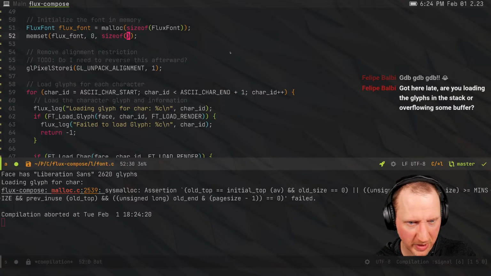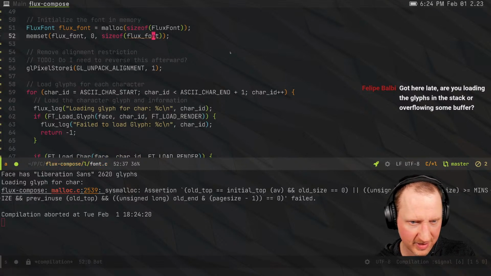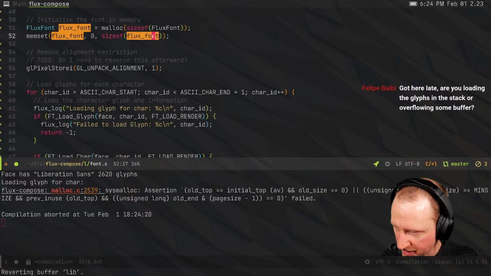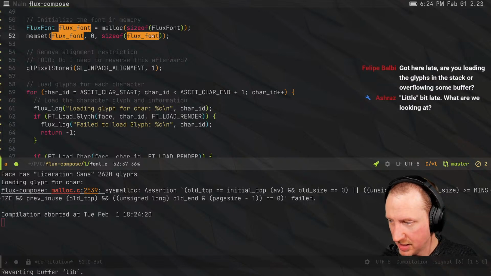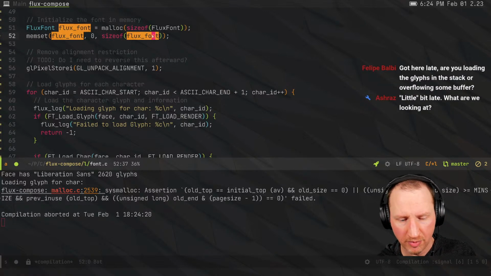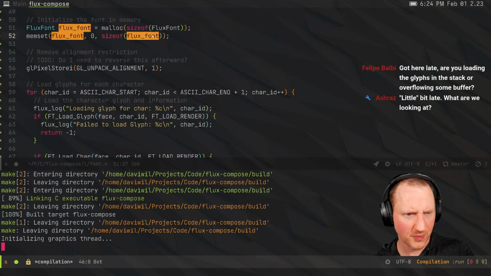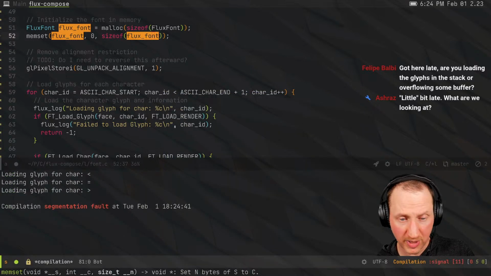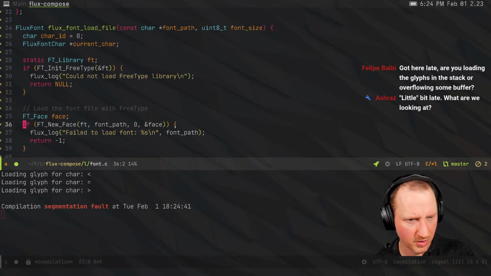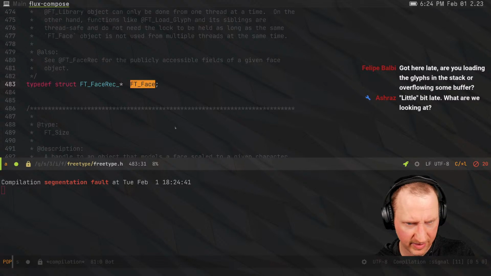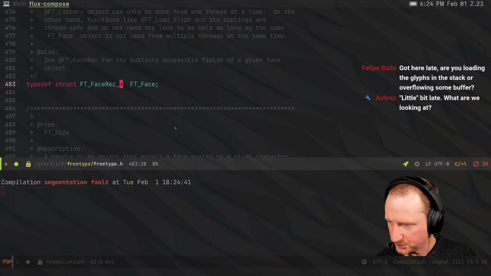All right, we'll go back to what we had before there. I think it's giving me a diagnostic for that. Am I loading the glyphs in the stack? I don't know. I don't think so. But it's a good question though. So FT face, what is that? Yeah, okay. So that's basically a pointer. It's a typedef pointer.